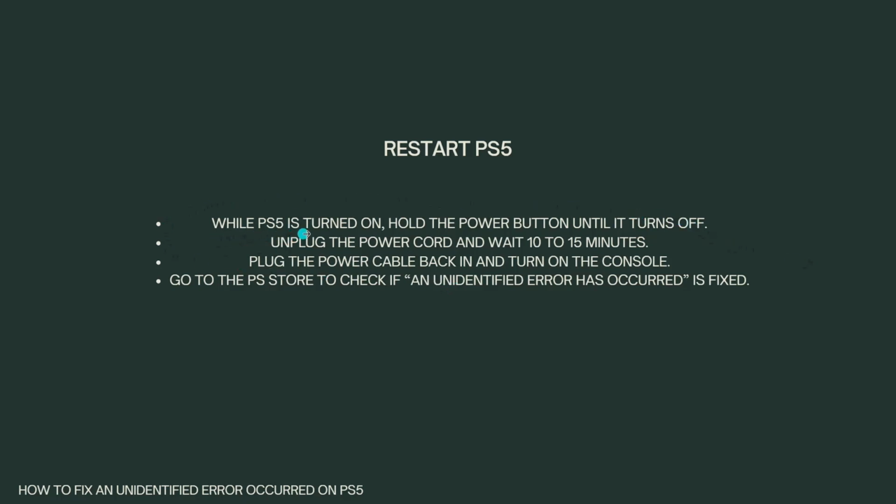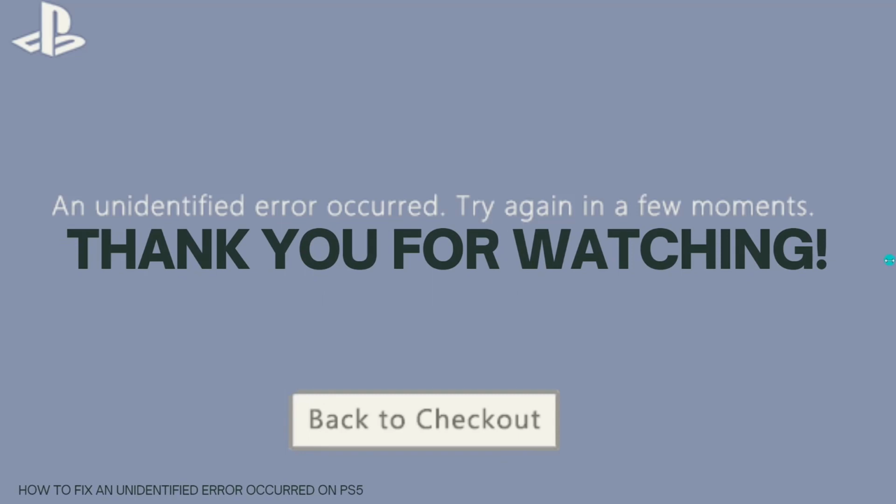First, while PS5 is turned on, hold the power button until it turns off. Then, unplug the power cord and wait for 10 to 15 minutes. Plug the power cable back in and turn on the console. And lastly, go to the PS Store to check if the unidentified error has occurred is fixed. So those are the methods that you can do to fix an unidentified error occurred on PS5.